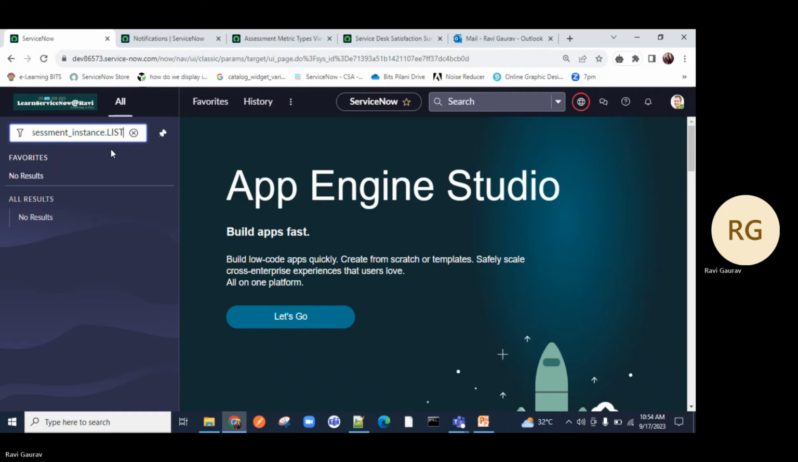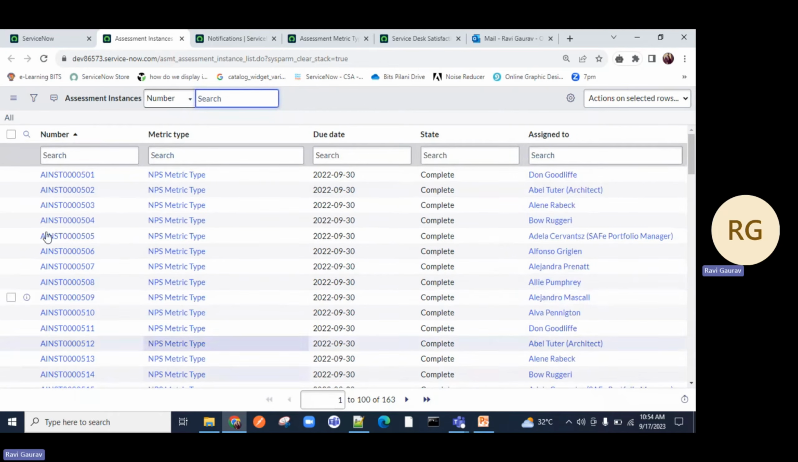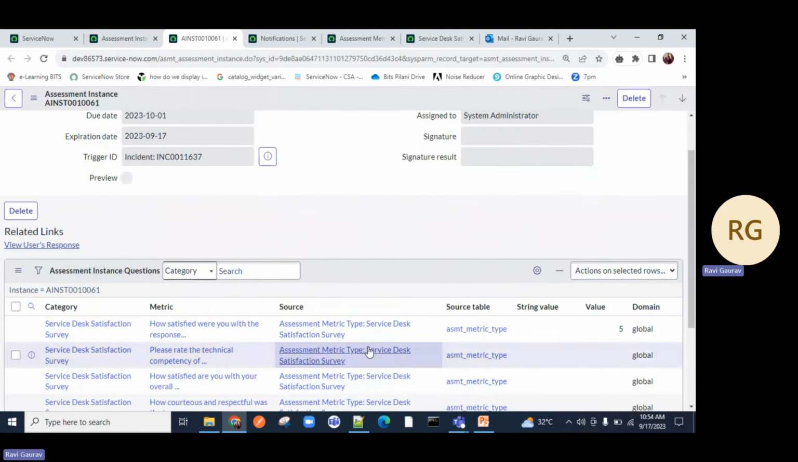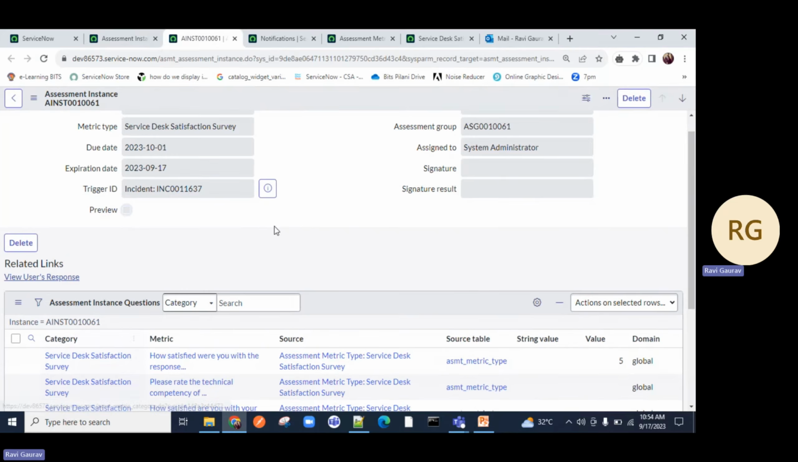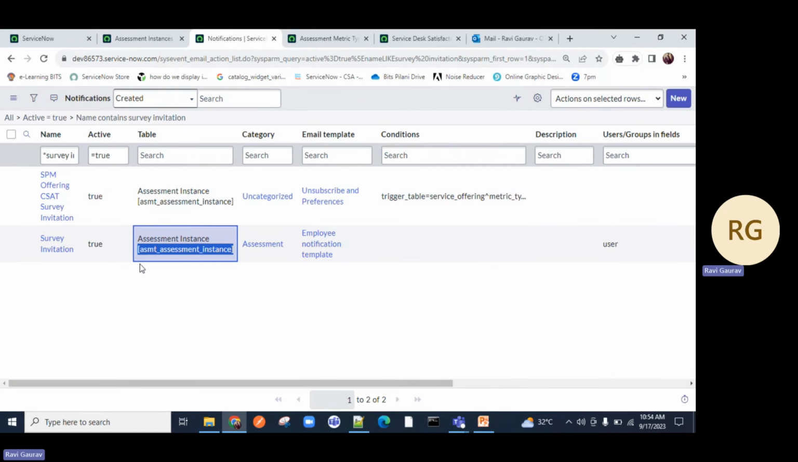Dot list. Okay, enter. This is your assessment notification. If I open any of the records here, you will find out what survey is filled by the user over here in the metric table. I will show you how it is happening. So this is the assessment table. Open the survey invitation. Now this is a notification on the metric table.